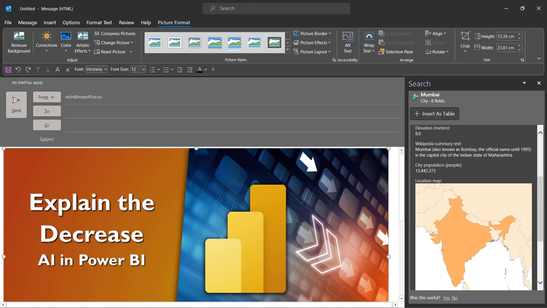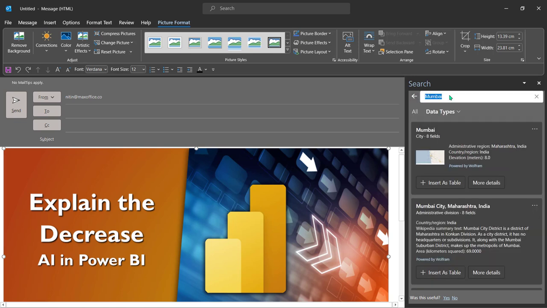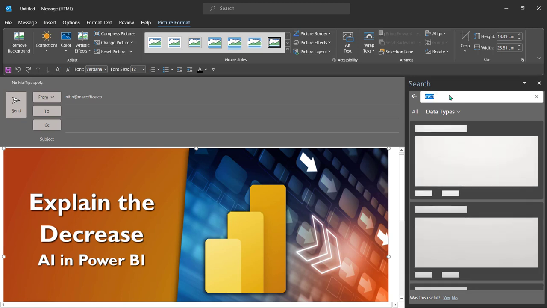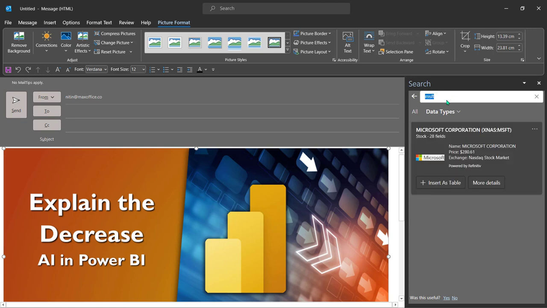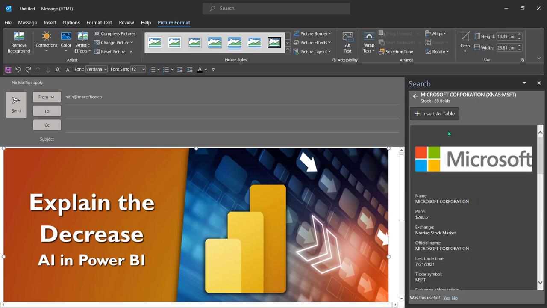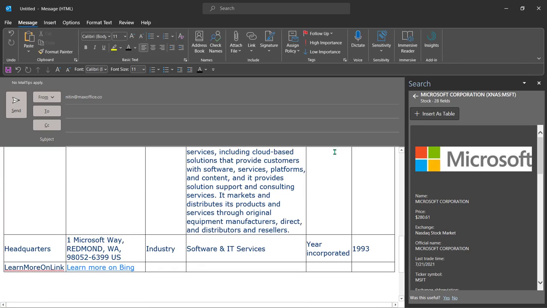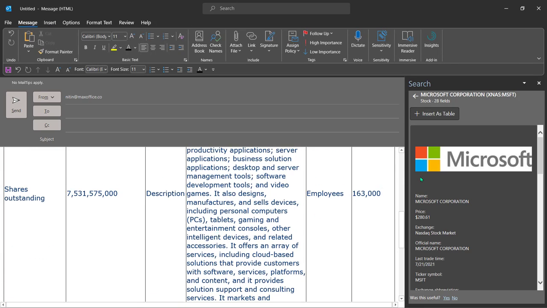So this is just for geography. Let's try it with a stock. So let's say MSFT. Again, it understands that it is a stock symbol, and this is coming from a different provider. All right. Again, I can see more details, add it as a table. If I say this whole thing is added as a table.